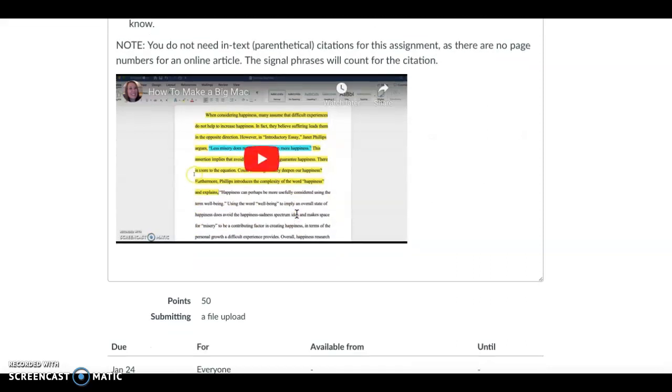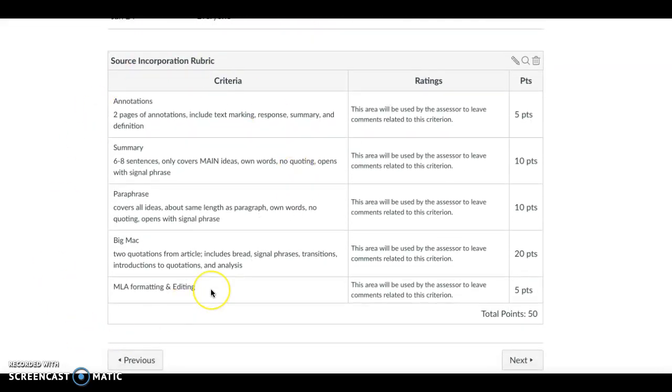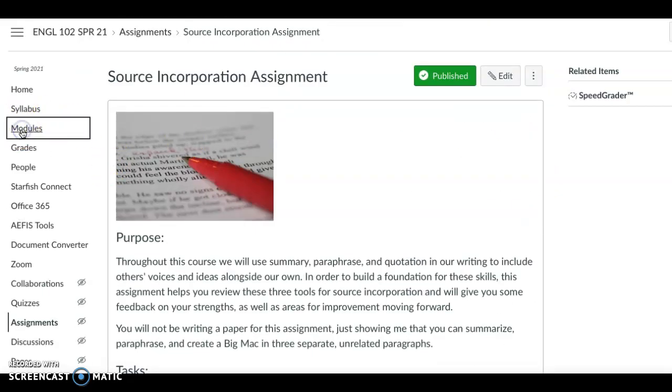Okay, another important thing to look at is the rubric, right? How am I being graded? So you see here what I'm looking for as well as the point totals for each thing. Okay, let me show you one more thing before we go.